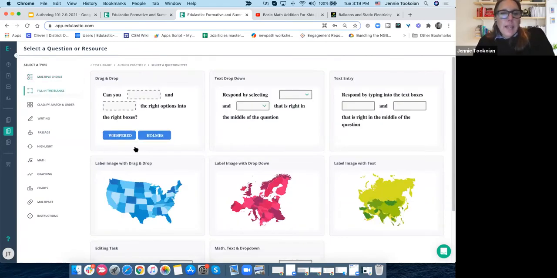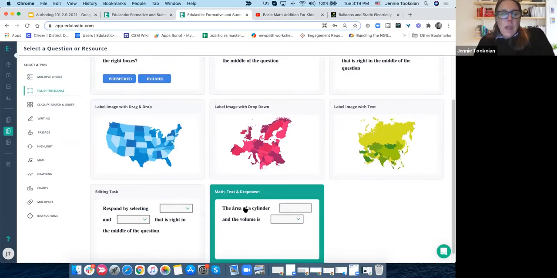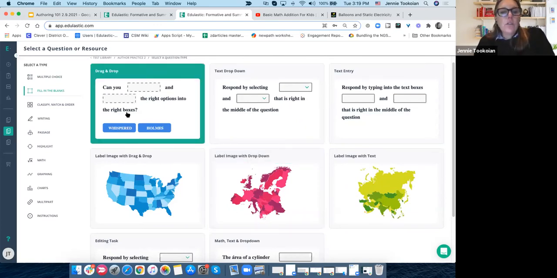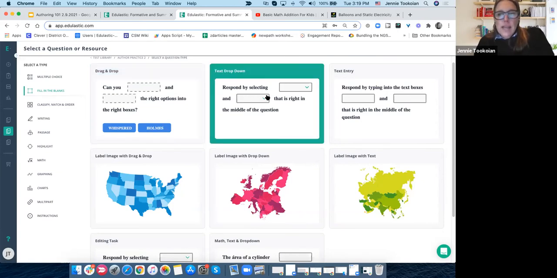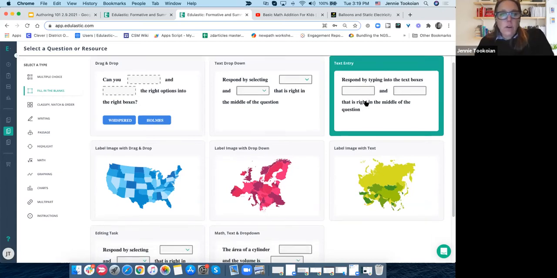The fill in the blanks is where I'm going to select the second question type that we make, but this represents all different kinds of ways that students can fill in the missing answers. So we've got everything from the drag and drop. We've got text drop-down boxes. This is text or numeric entry, where they can enter the number or the word.